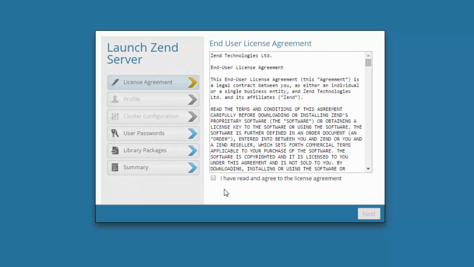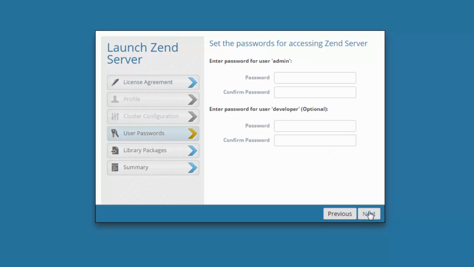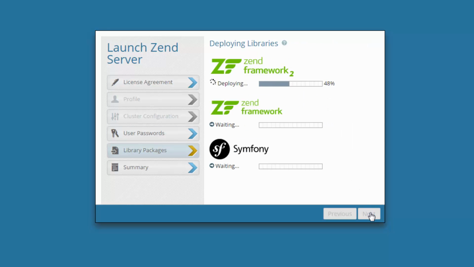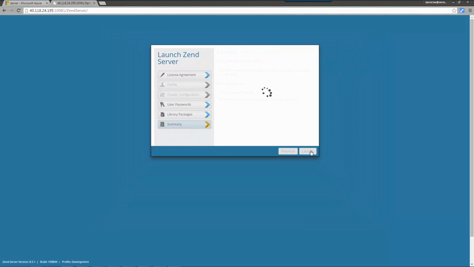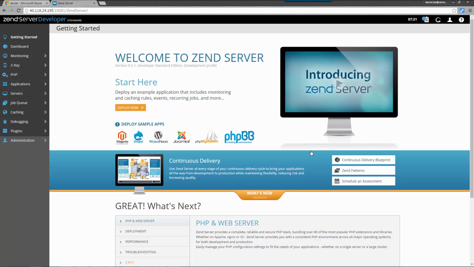To launch XenServer, all we have to do is accept the license agreement, enter a password for accessing the XenServer UI, XenServer will then install the built-in libraries, and all we have to do now is click Launch. And there you go. In just a few minutes you can get up and running with your XenServer PHP environment on Microsoft's Azure.